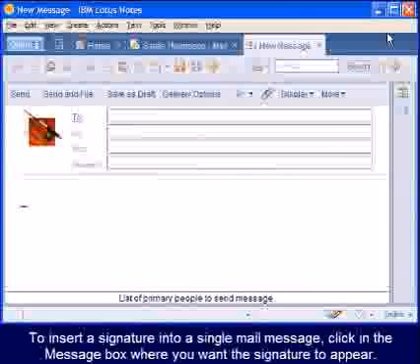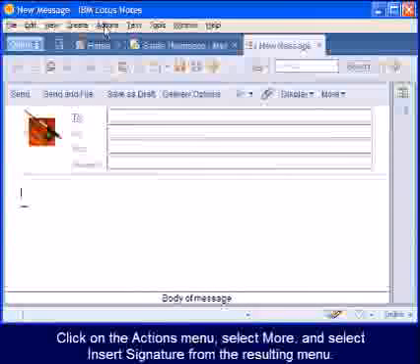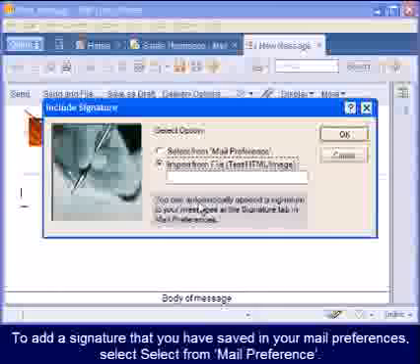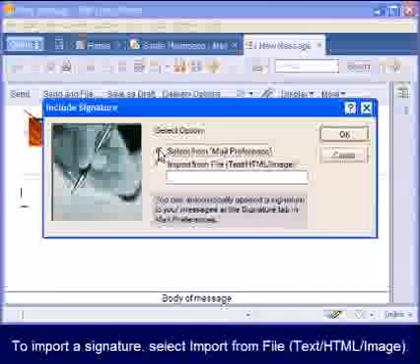To insert a signature into a single mail message, click in the message box where you want the signature to appear. Click on the Actions menu, select More, and select Insert Signature from the resulting menu. To add a signature that you have saved in your mail preferences, select Select from Mail Preference. To import a signature, select Import from File, Text, HTML, Image.